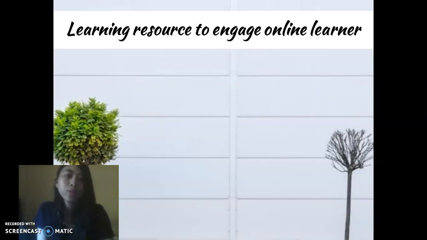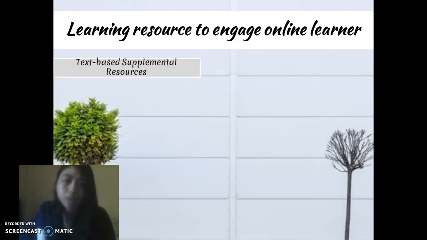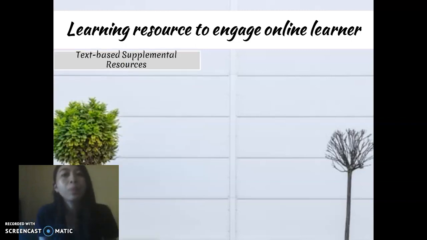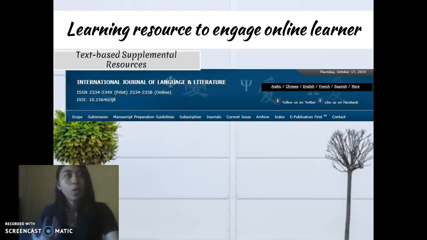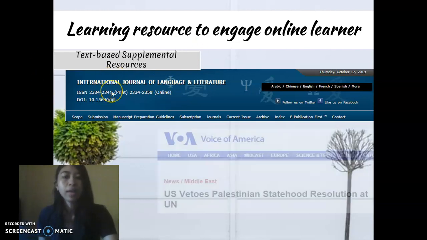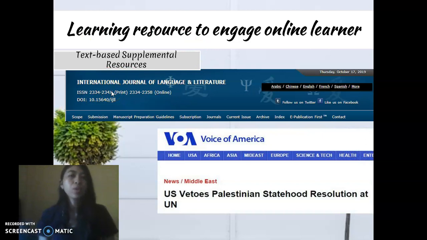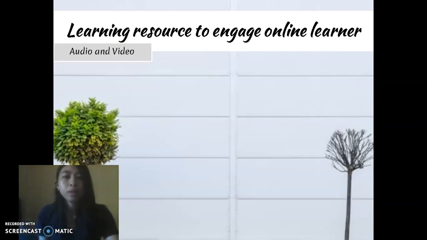And those are the learning resources to engage online learners. The first is text-based supplemental resources. It means things like a scientific article that we can find in an international journal, for example. Next, we can also find them in a newspaper or magazine. I use Voice of America, or maybe other magazines like Holland magazine or Balinese magazine. And next is about audio and video.